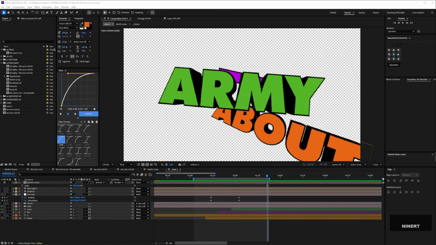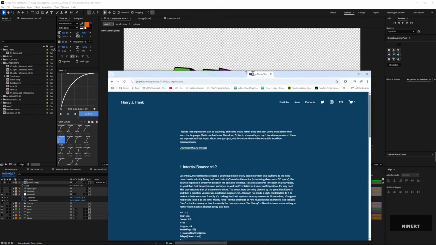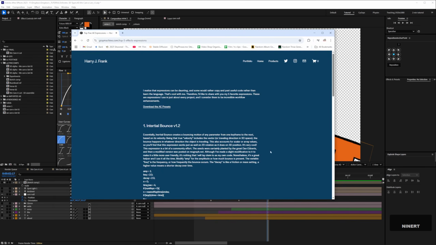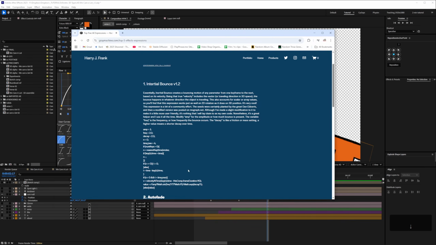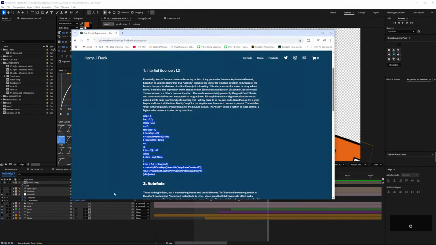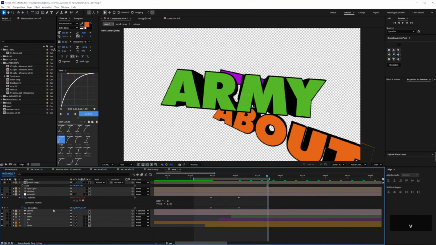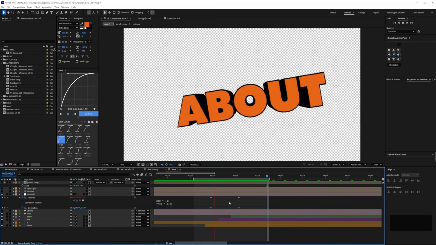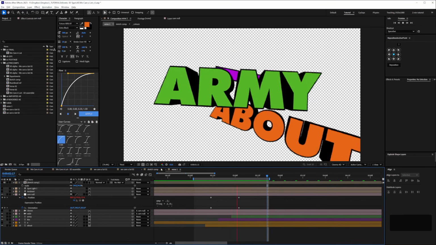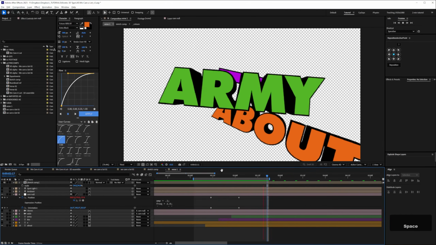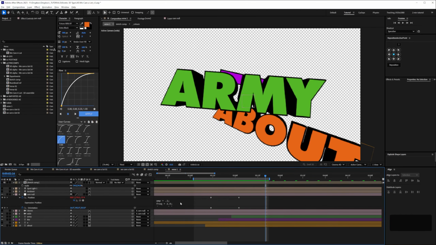Next I'm going to add an expression onto the position, and this is one that I use a lot. It's the inertial bounce from Harry J. Frank. Thank you, Harry. It's not going to work on the orientation, but we'll apply it to the position, and let's look at the difference. Okay, so that's still super lethargic, but that expression can be really handy for creating overshoot on the camera moves.